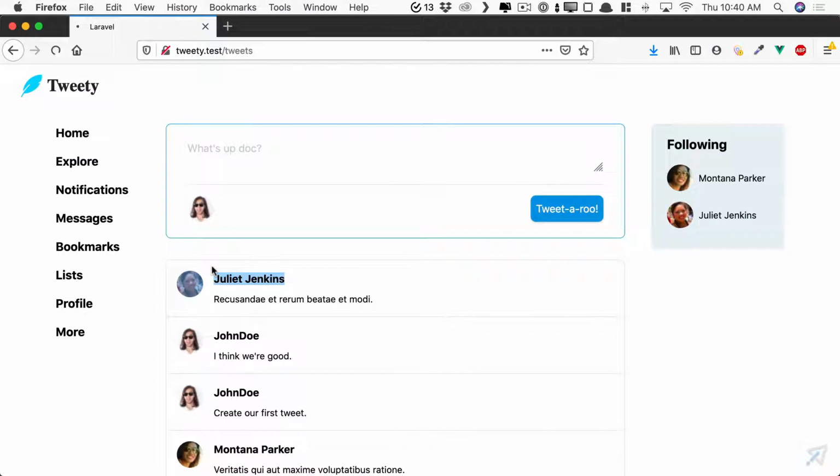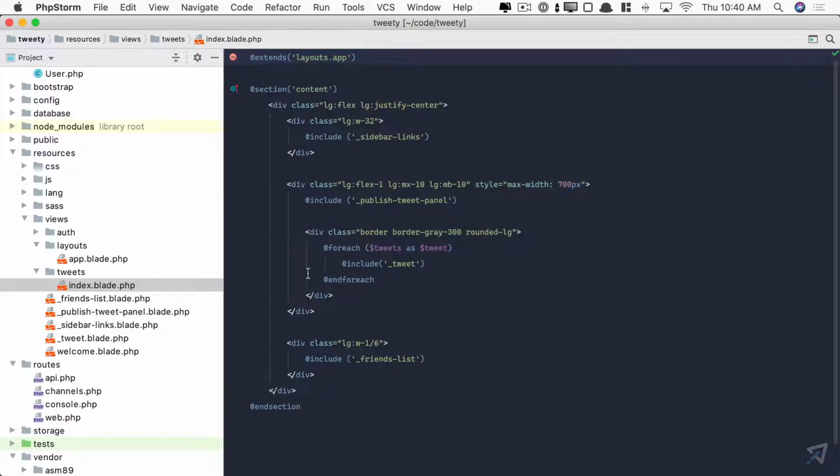All right, so now back to Firefox. There should be no change, but I'm just making that a bit more consistent. When you can, follow conventions.